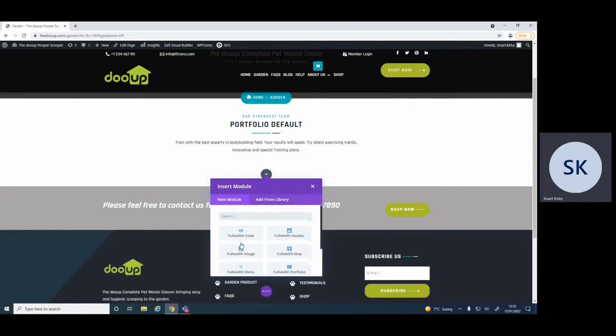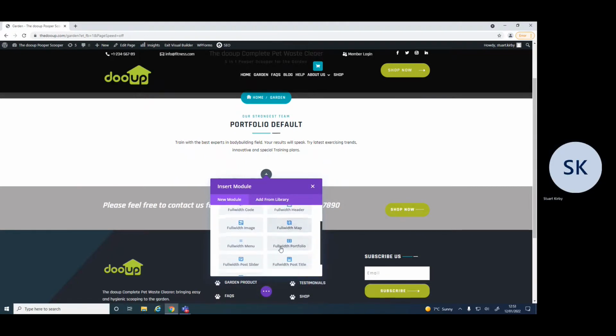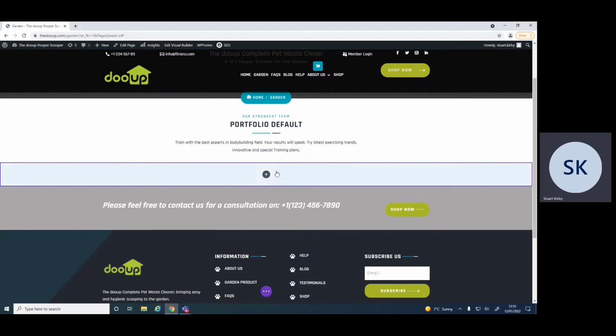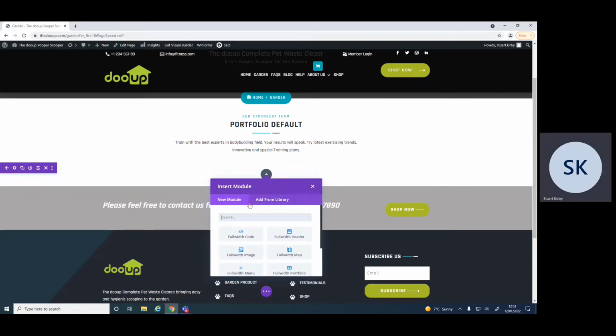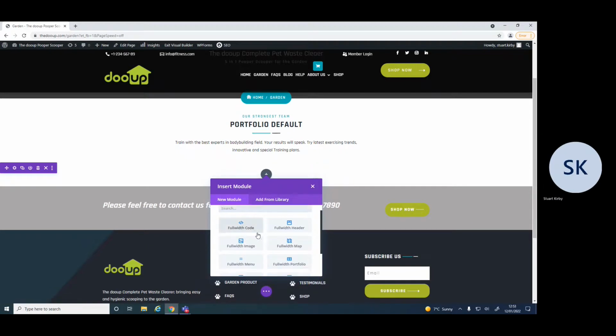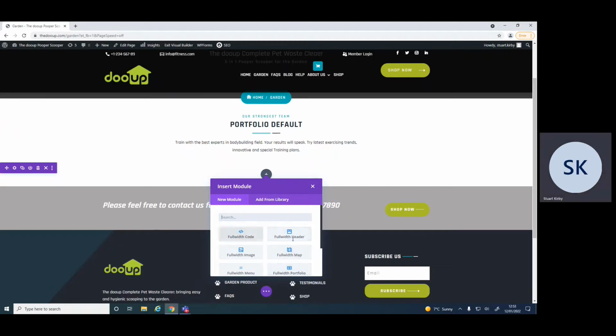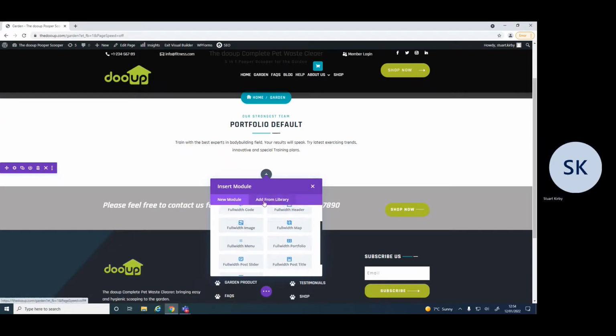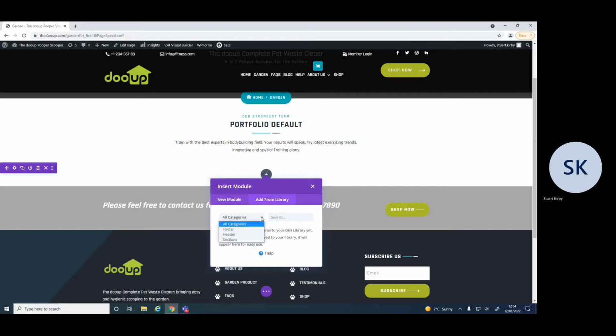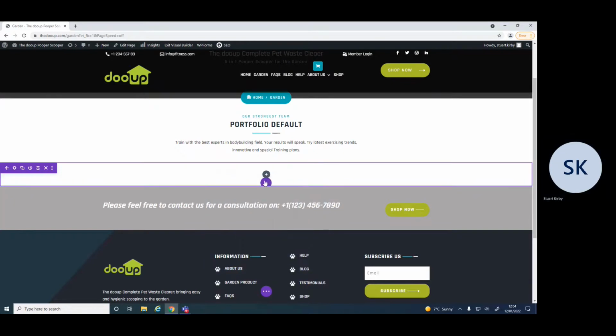You could have a slider or code or image, menu, titles. Or, you can just put text in there. Got a header there. Oh, a full width post title. No, that doesn't make sense. Yeah, one sec. I'm just trying to figure this out.